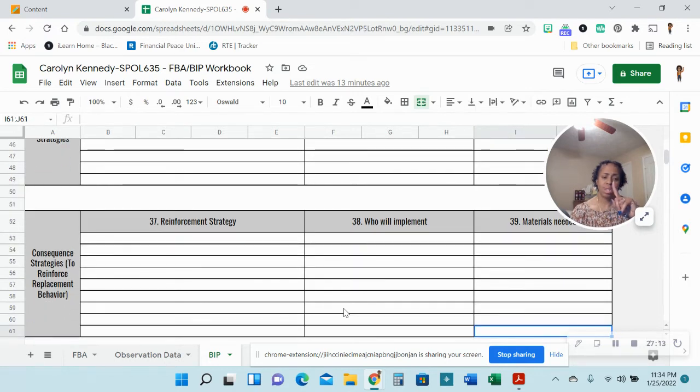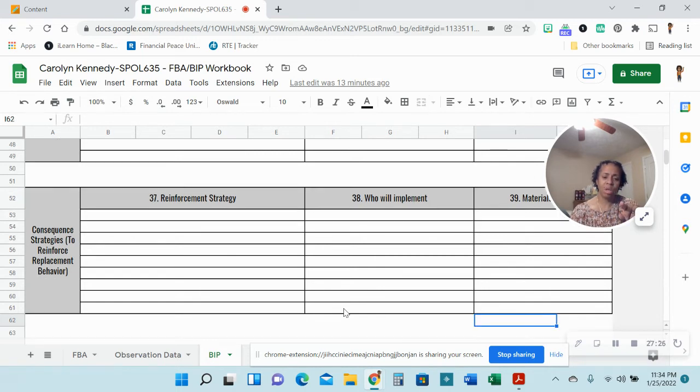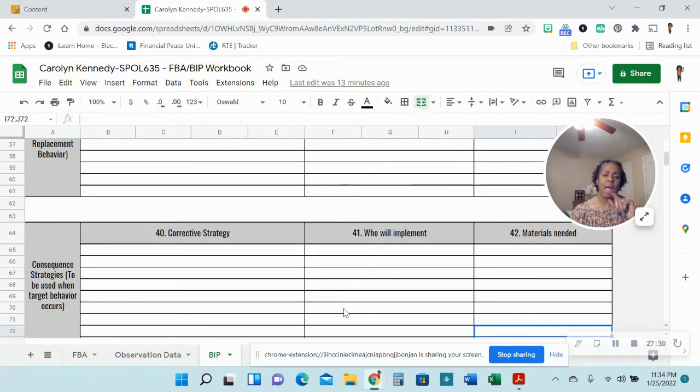So, consequences to reinforce replacement behavior. So, the reinforcement strategy, what are we going to give? Remember, consequences aren't necessarily negative, consequences can be positive. So, consequence strategies to reinforce the replacement behavior. What is the reinforcement strategy? Who's going to implement it? What are the materials that are needed? And then this is consequence strategies to be used when the target behavior occurs. So this is the corrective strategy.